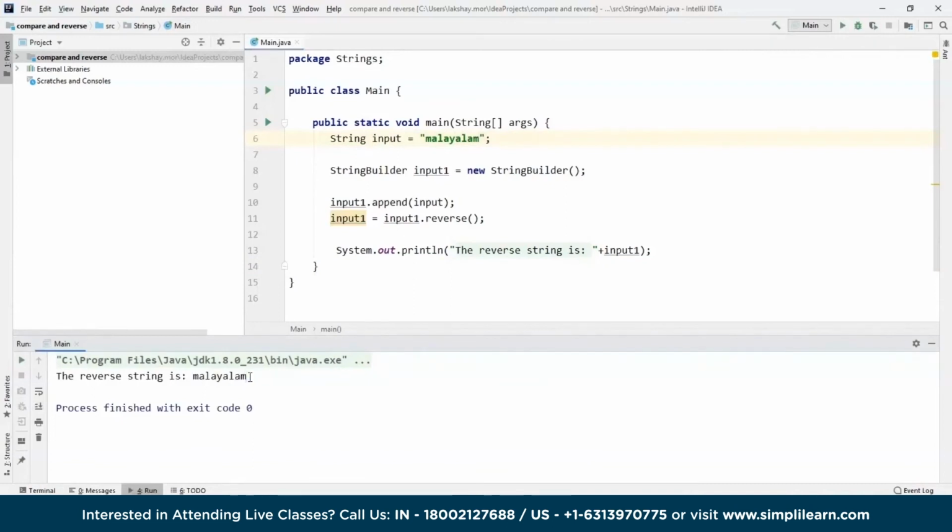So this brings us to the end of this video. We learnt about strings, the functions for strings, and the methods we use in strings. And lastly, we learned how to compare two strings and how to reverse a string.